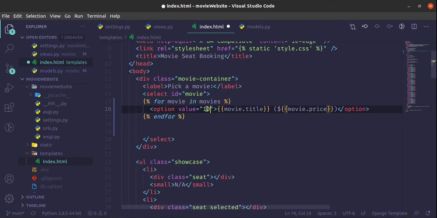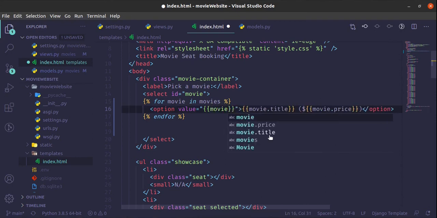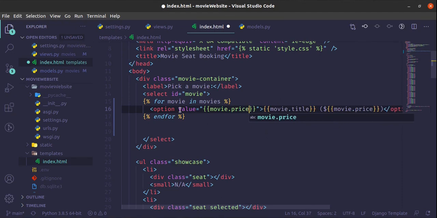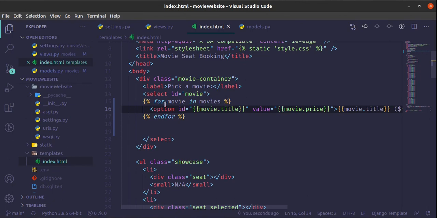In this value too, we don't want it to be a static number, we want it to be the price also. So movie.price, and we are going to give a special ID to the option for us to be able to locate it. The ID is going to be the movie's title, movie.title. All right, so now we are rendering our movies from the database inside our template.